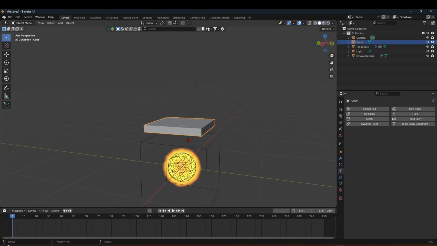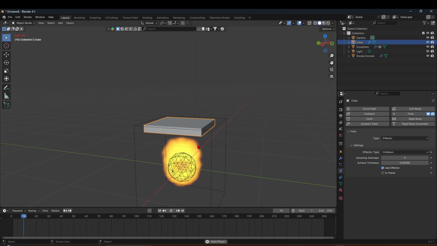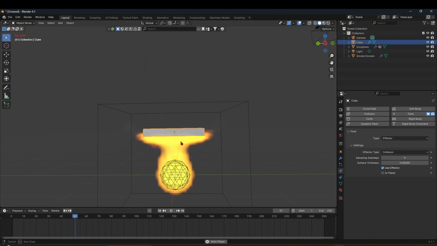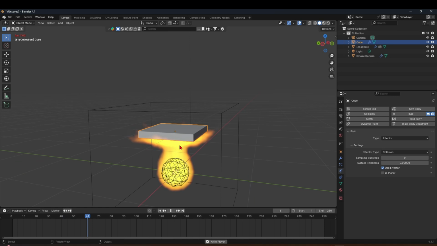All you need to do is select the cube, add a fluid and make this an effector. This is just going to make it a collision. You can see effector type collision. So when we simulate again, the fire is going to try to pass around the object. Can you see? Trying to pass around. So it's colliding. That's how to add a collision object to your fire.